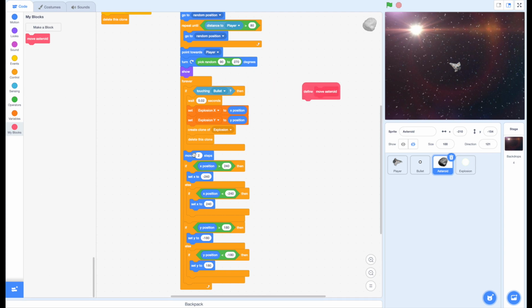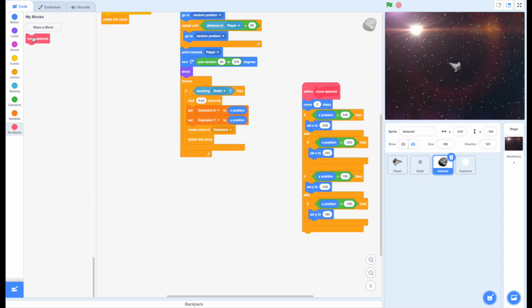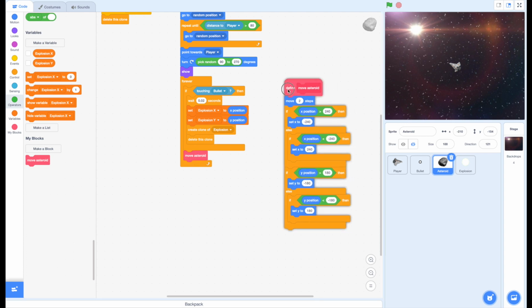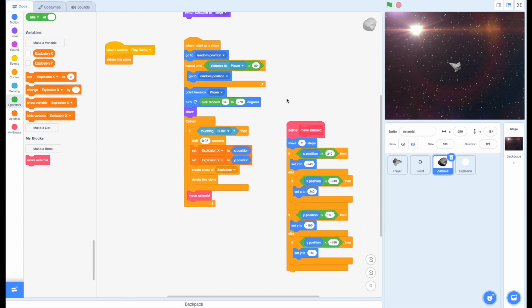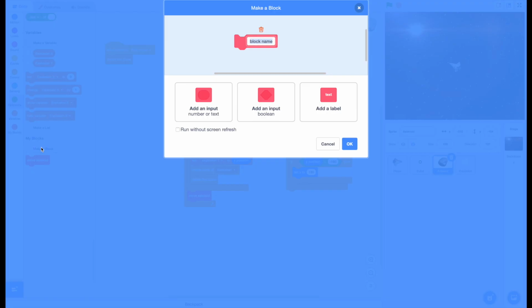All this code down here, the move and making it wrap around the screen, I'm going to move all of that into move asteroid, and then I will simply call that custom block from there. So it works exactly as it did before, but my scripts are more manageable now. I could take this another step and initialize asteroid.